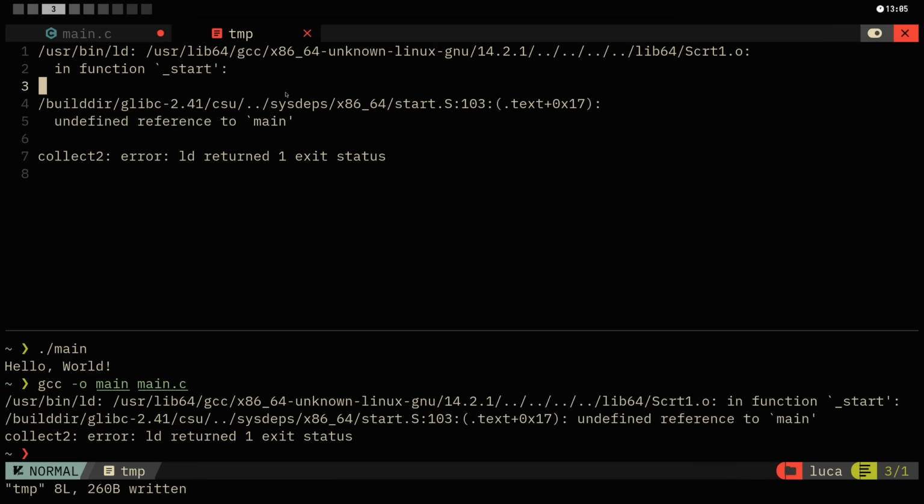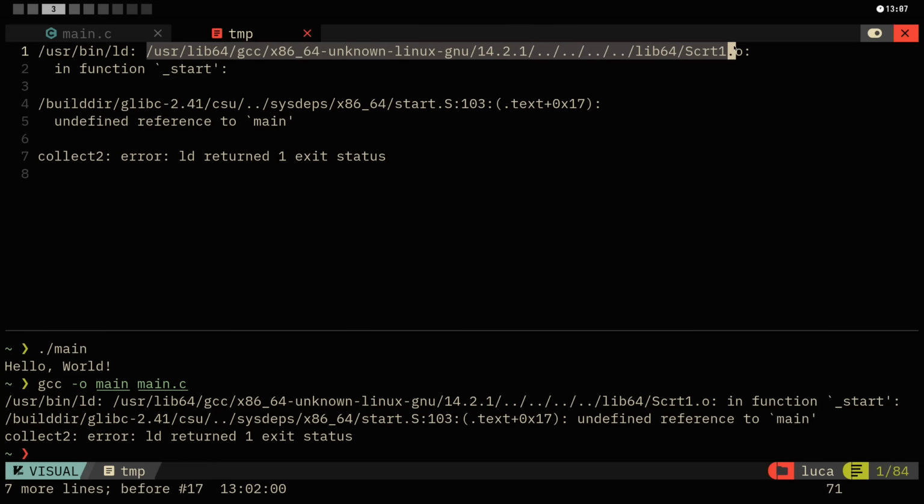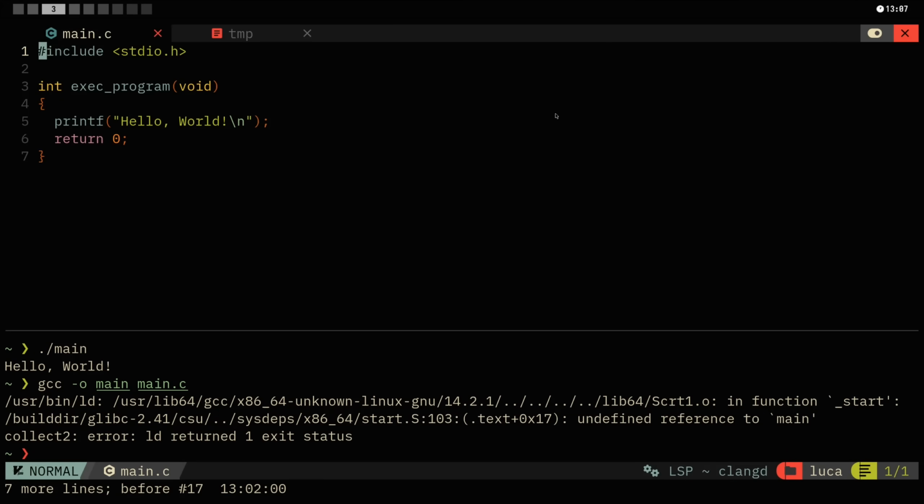Okay, I formatted this in a way that we can actually see what is going on. So apparently LD is giving us this error. It's not even GCC. So this error happens in the linking step. This is something I would assume, right? But now we get this. So this file in here seems to be somehow tied to the compilation or linking of our main.c program here.